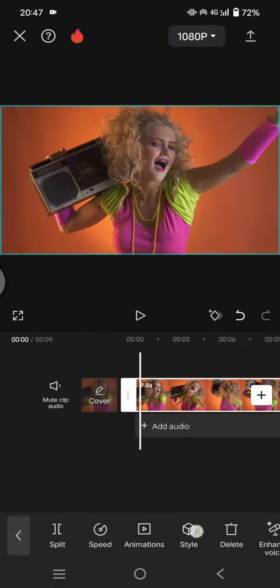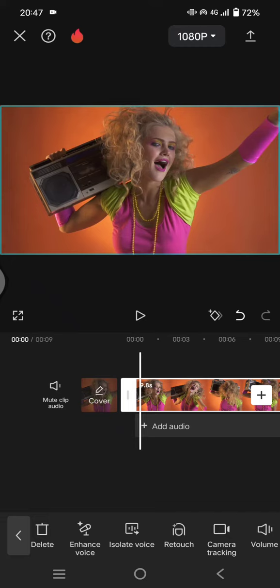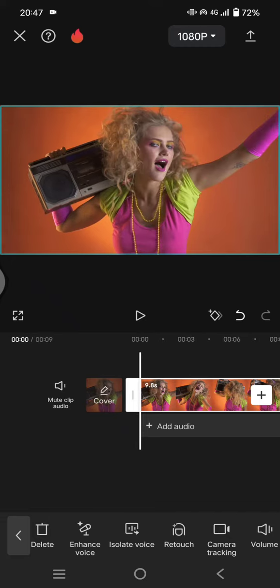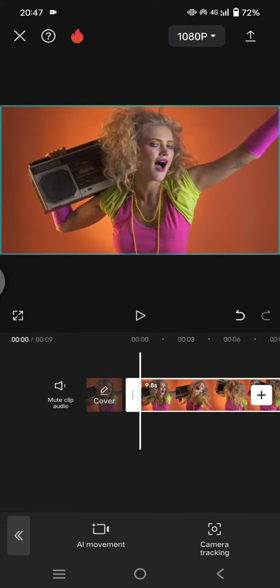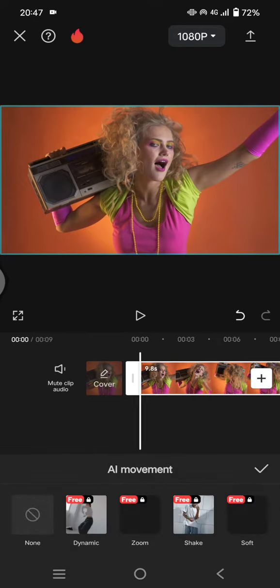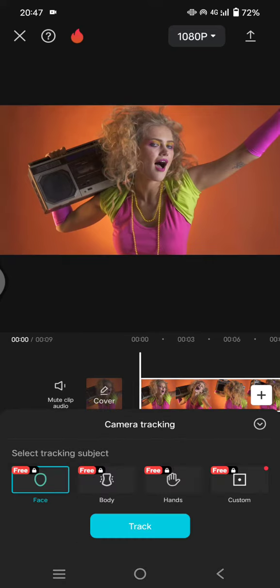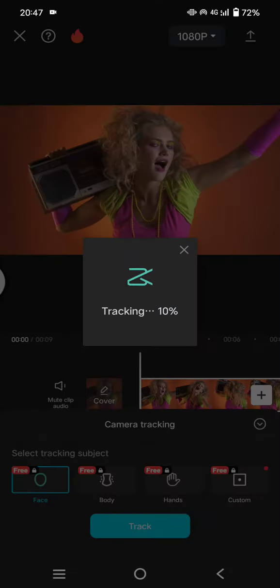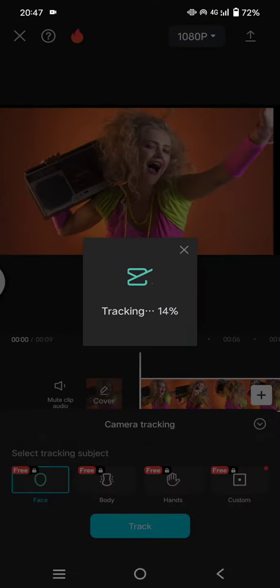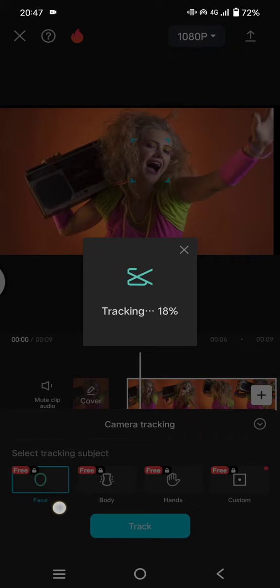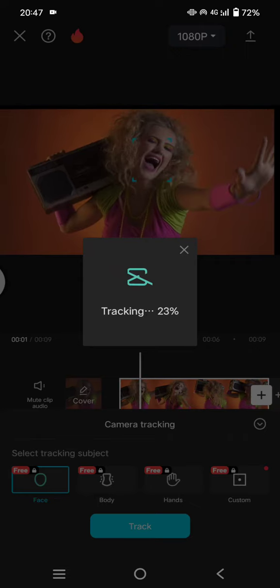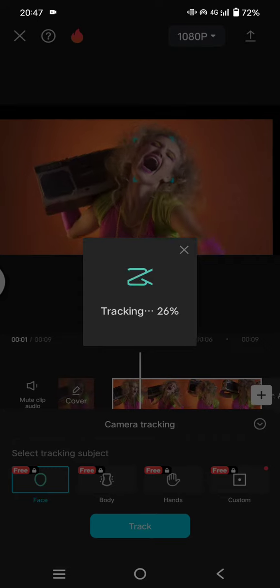So click on your video and swipe through the category, swipe through the menu, and select the camera tracking. Here you can choose between the AI movement or the camera tracking. So I'm going to just use the camera tracking, and here I'm going to track the face part of the person. Now, you can just click on track, and CapCut will do its magic by tracking the subject that you used before. In this case, I'm using face. So just wait until it's done.